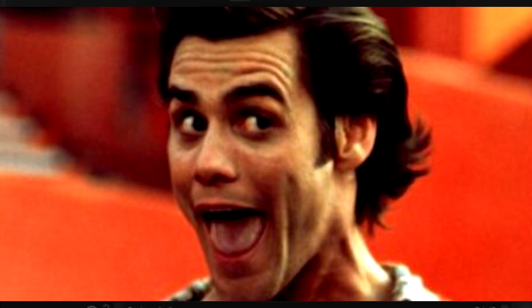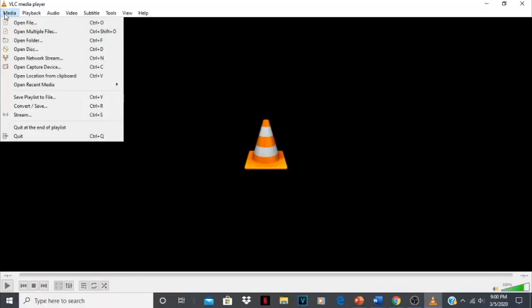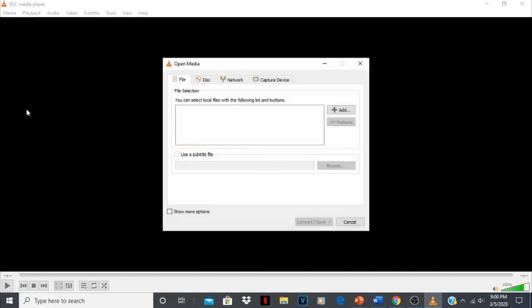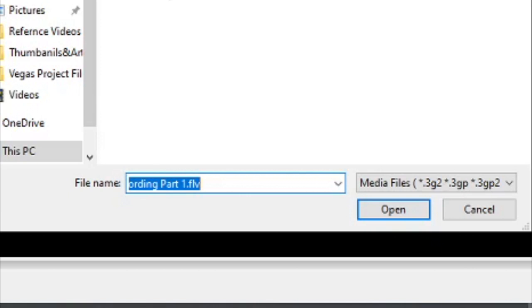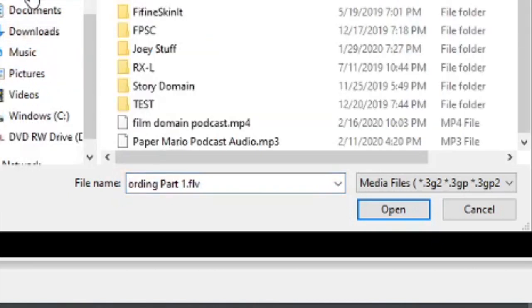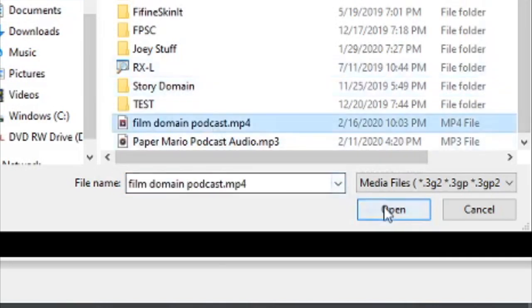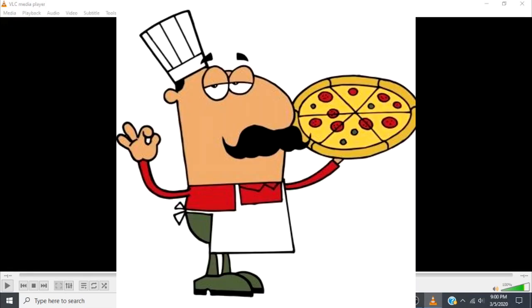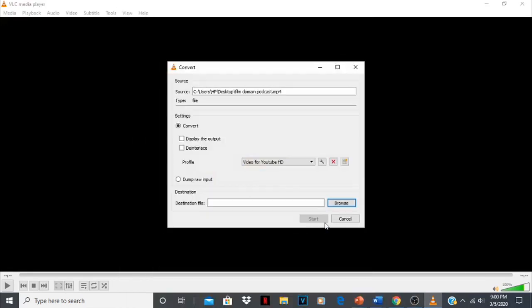So what we're going to do here is very simple. You go to VLC Media Player, have that open, go to convert/save. Apparently you can stream with it too, I just saw that. Now you see here, this is where you want to add your file. So go to add. Go to your desktop. We get the filmed and made podcast MP4, and we go to convert/save.